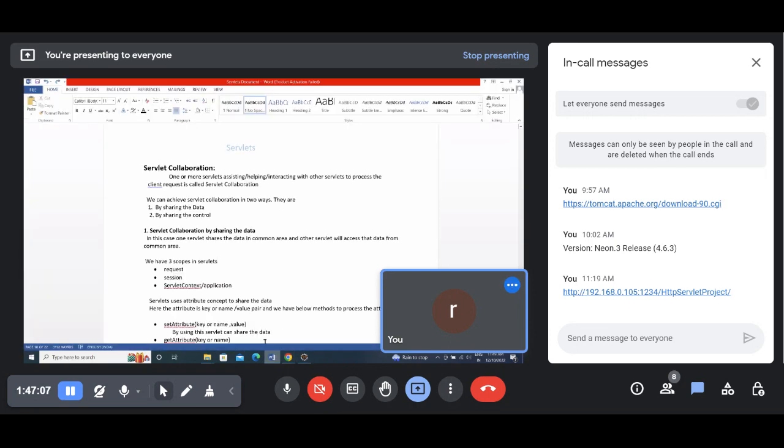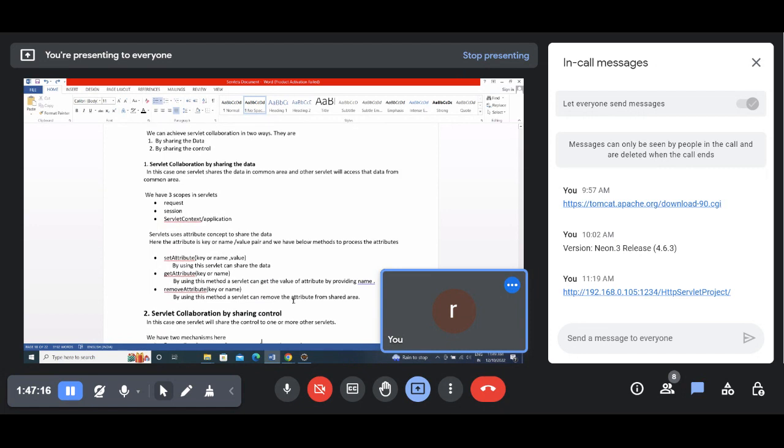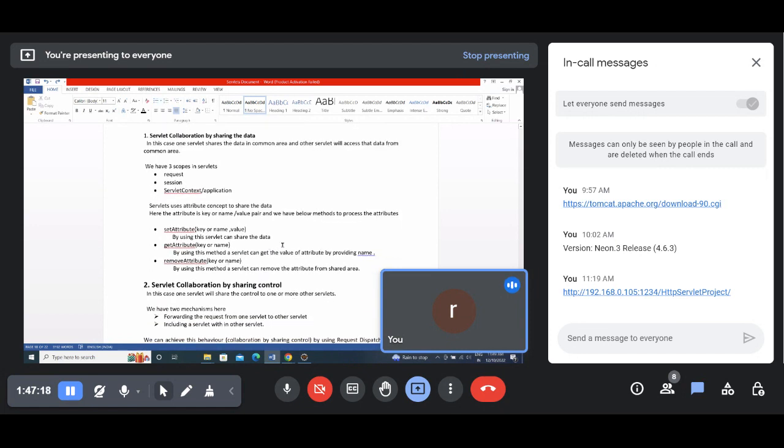Now that's the meaning of these three scopes. Servlet uses the attribute concept to share data between multiple servlets. How to set the data and how to get the data: there are some methods for setting the data. Set attribute takes a key and a value. With the key you are storing that value inside a request scope.